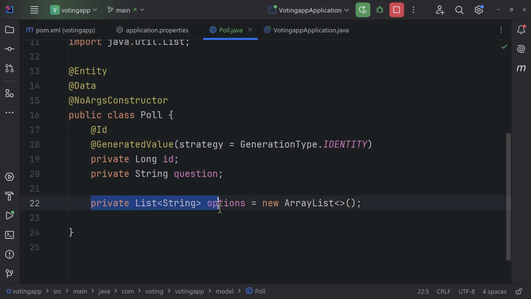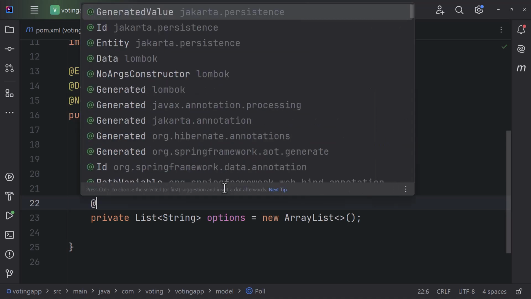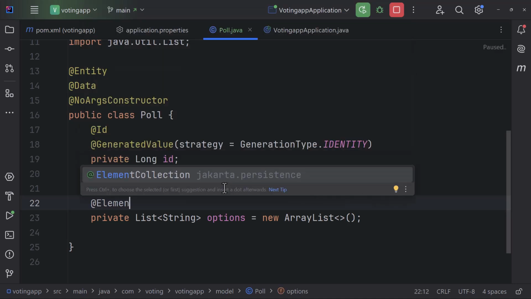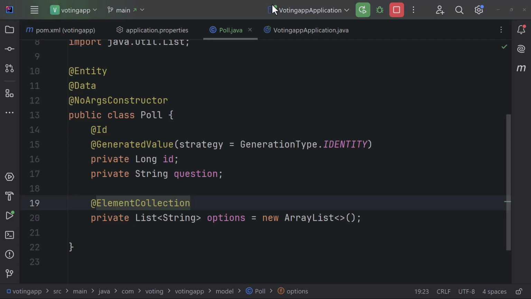And I'll mark this field with an annotation. I'll say ElementCollection. You can see it's coming in from Jakarta Persistence, so this is not coming in from Lombok. I'm sorry about that. ElementCollection is a Jakarta JPA annotation, Jakarta Persistence API. So that is what I'm making use of over here. So what is ElementCollection?